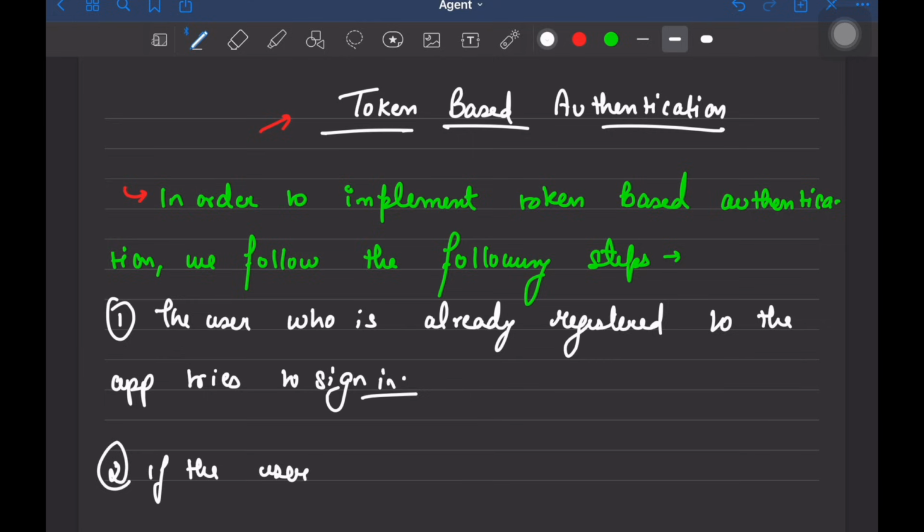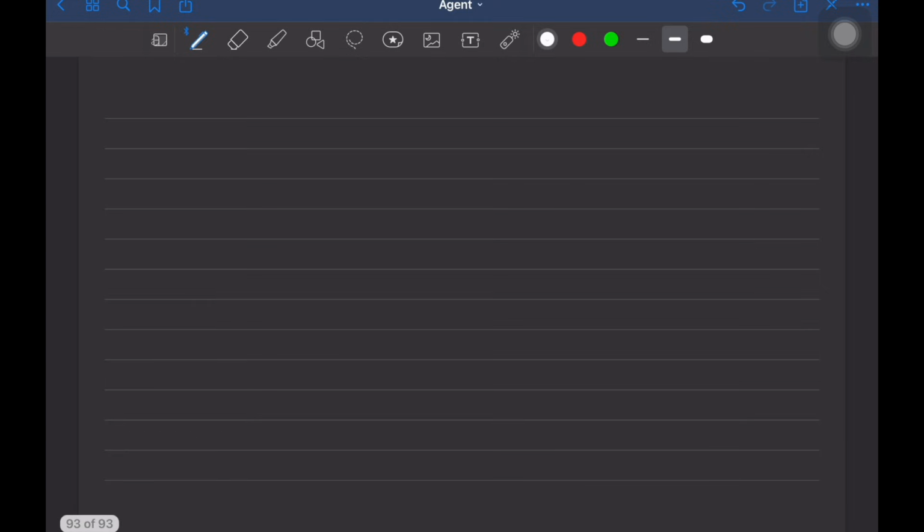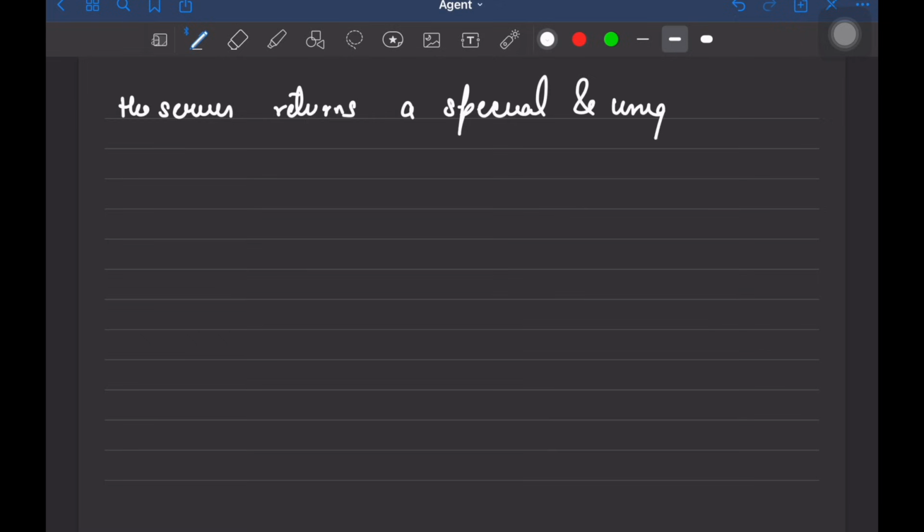If the user gives correct credentials, then the server returns a special and unique token to the user, which in our case is our client app, right? So if the user gives correct details for the authentication, then the server returns a unique token to the user, right?